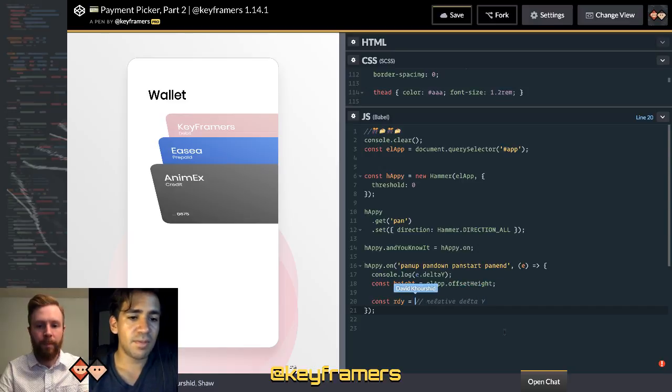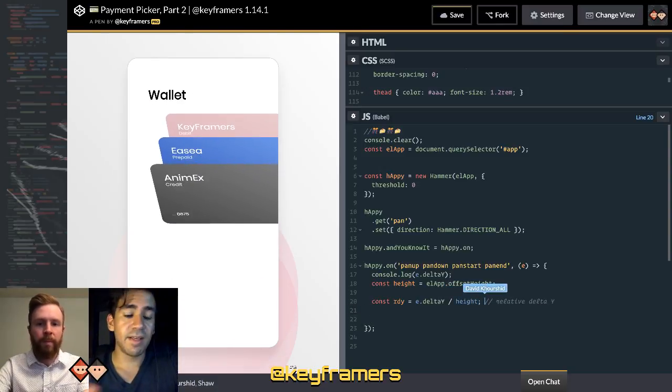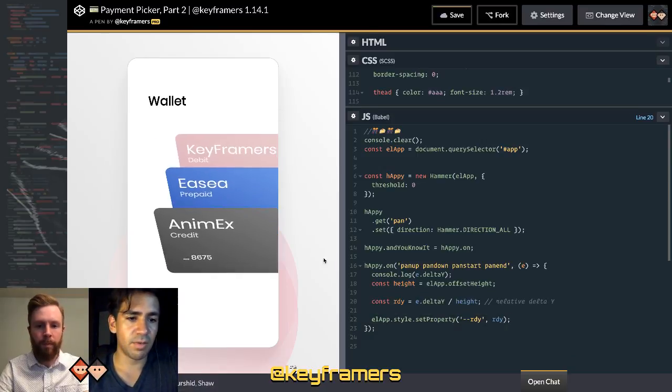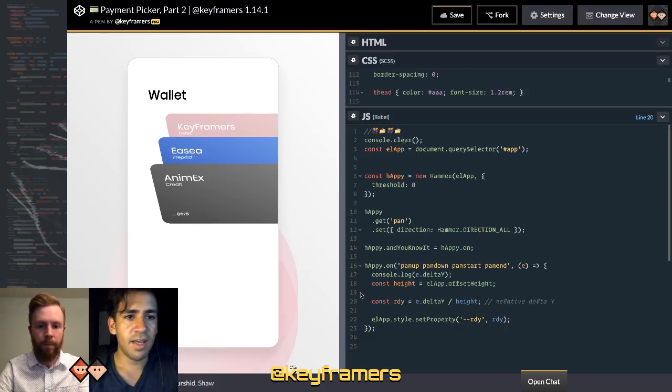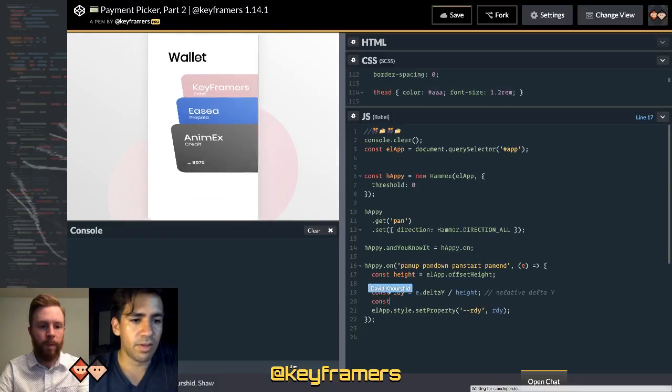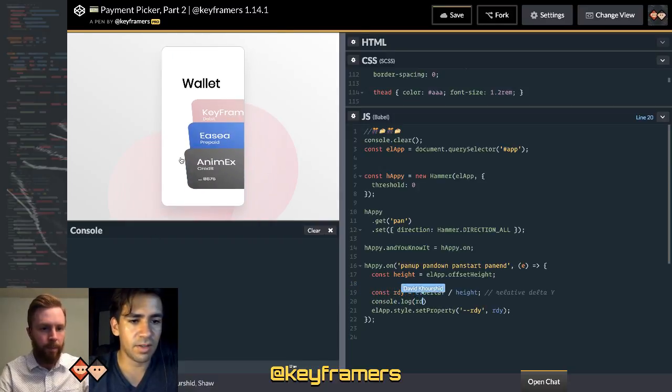And so that's going to be e.deltaY over the height. So basically, if we're panning the entire length of it, that's going to go to 1. And of course, if we go the other way, it's going to go to -1. We're going to throw that into a CSS variable, as Shaw did. And let's also log it, just so that we have a good idea of what we're working with here. So console.log RDY. Pan.